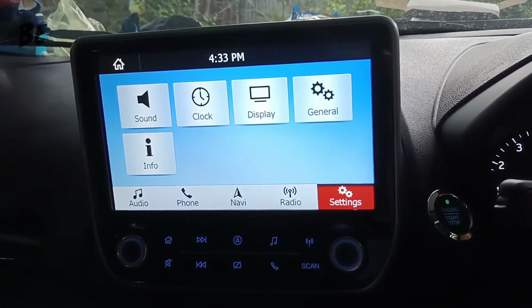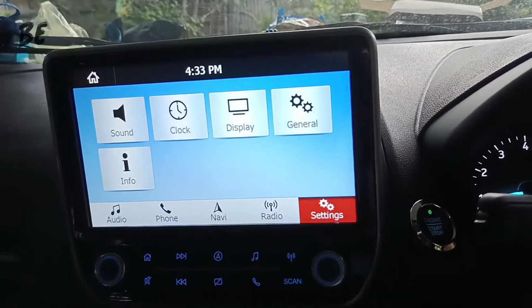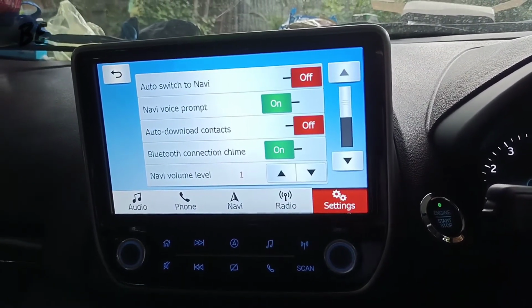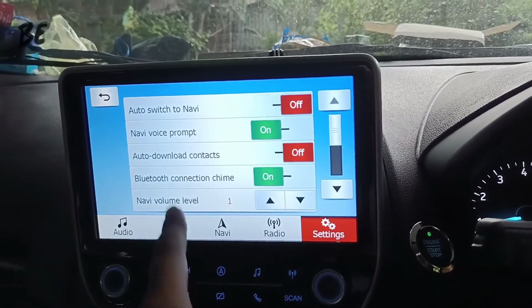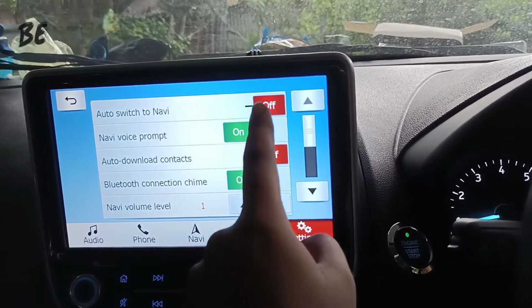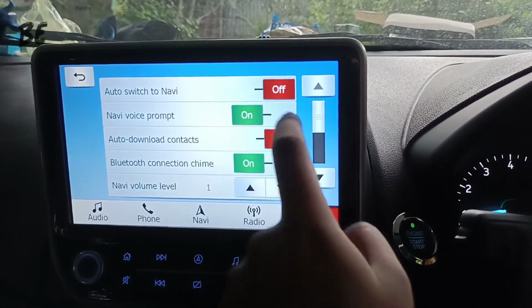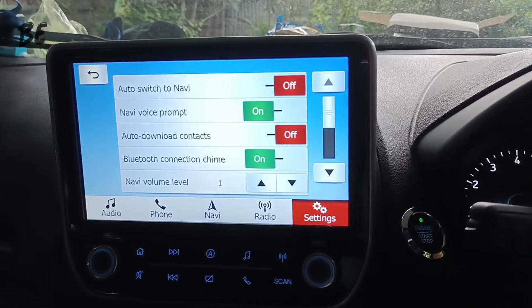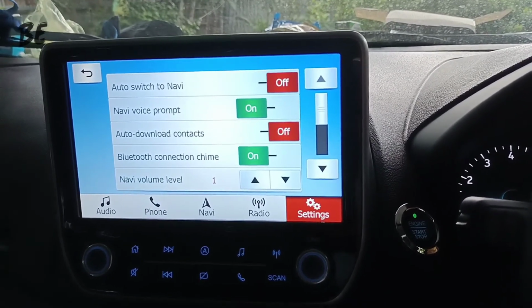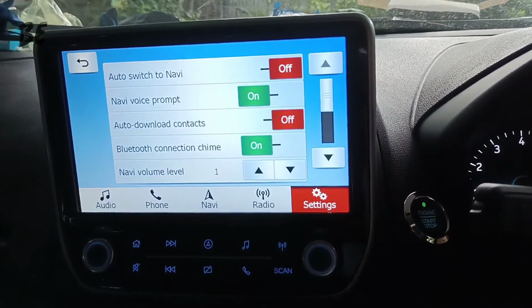And under this general option, you get some more setting options, like auto switch to navigation once you turn on this touch infotainment system. Once you turn on this feature, as soon as you start the car, it will automatically switch to the navigation system. So you can choose from here different settings options according to your preference.